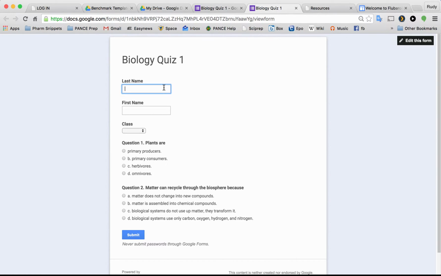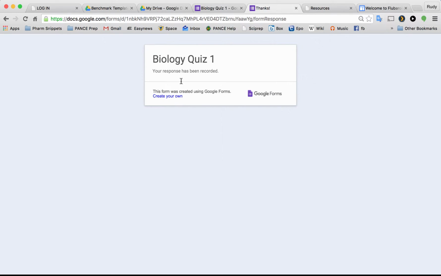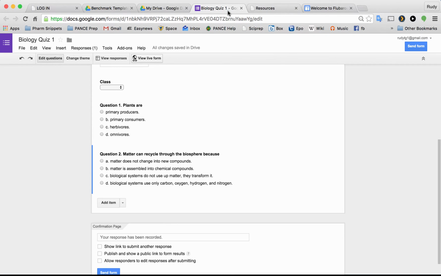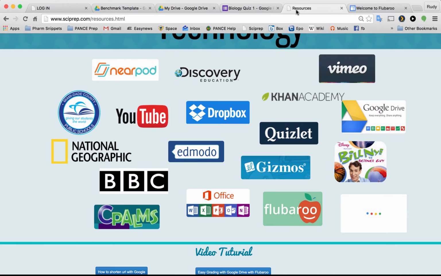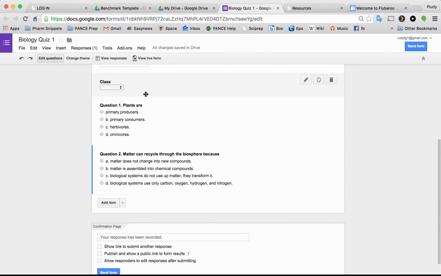They'll add in their last name. Let's just say John Smith, and we'll click on period 1, 2, 3. Let's say okay, I submitted that. And one thing to keep in mind, to make sure that every student answers every question, because you're going to have some students who forget to answer the question.